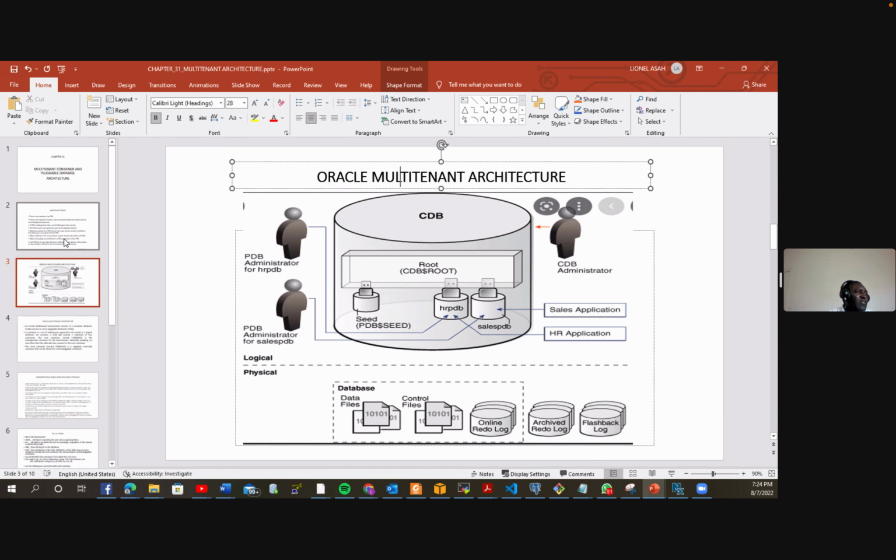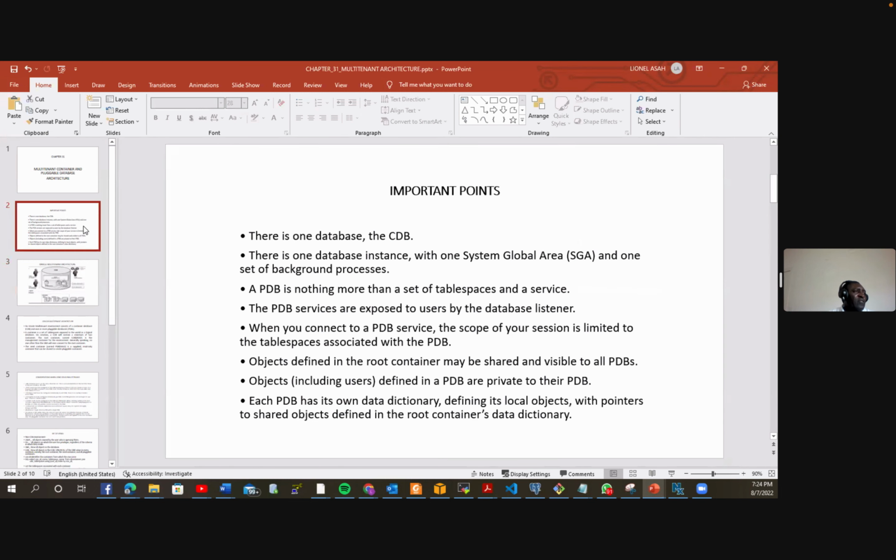Now let's just get back to the important points, even in case you have any questions. There's one database, that's the CDB. There's one database instance with one system global area and one set of background processes. What does that imply? That simply implies that in order to access other databases that are attached to the CDB or in that container, you have to go through the CDB in order to access those databases.